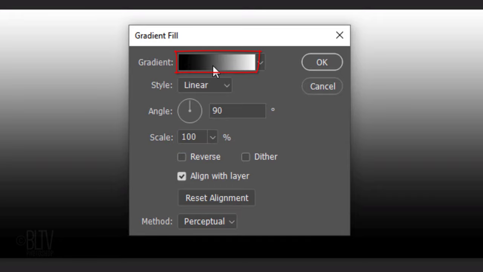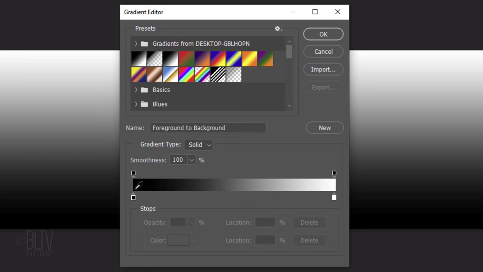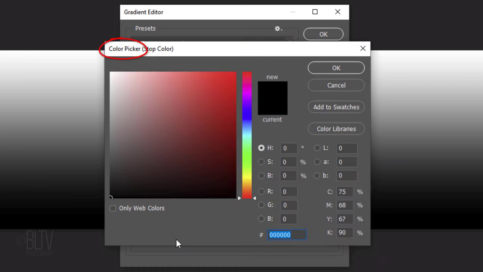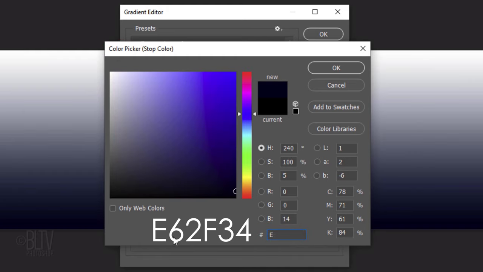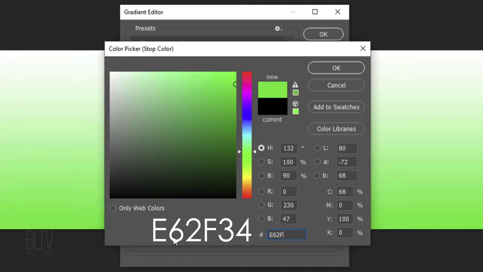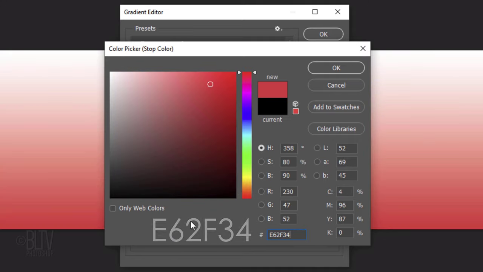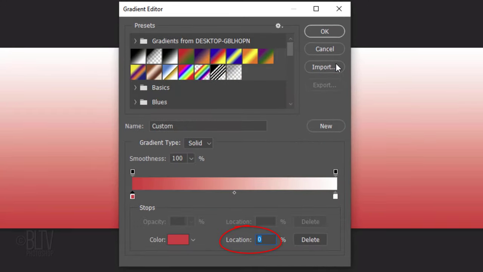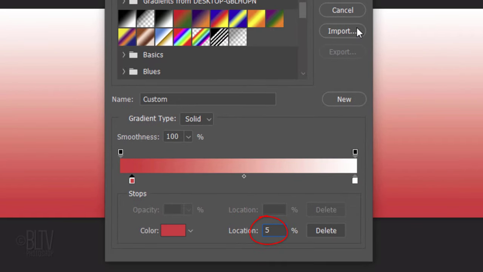Click the gradient bar and click the lower left stop. Click the color box, and when the color picker opens, type into the hexadecimal field E62F34. For its location, type in 5%.